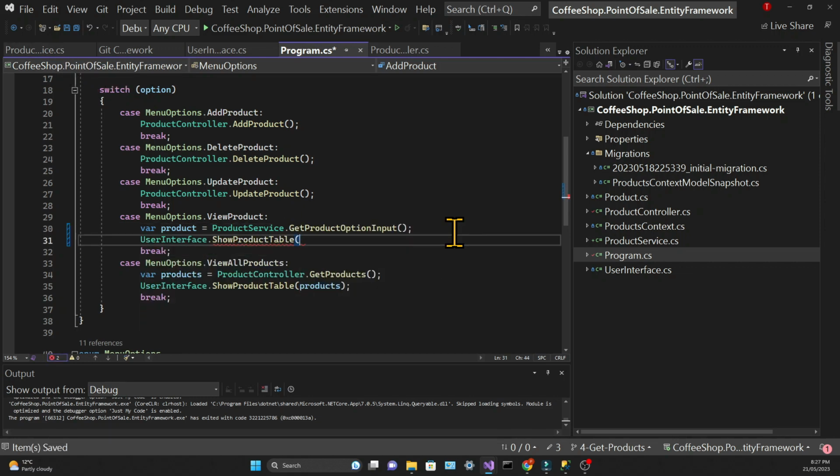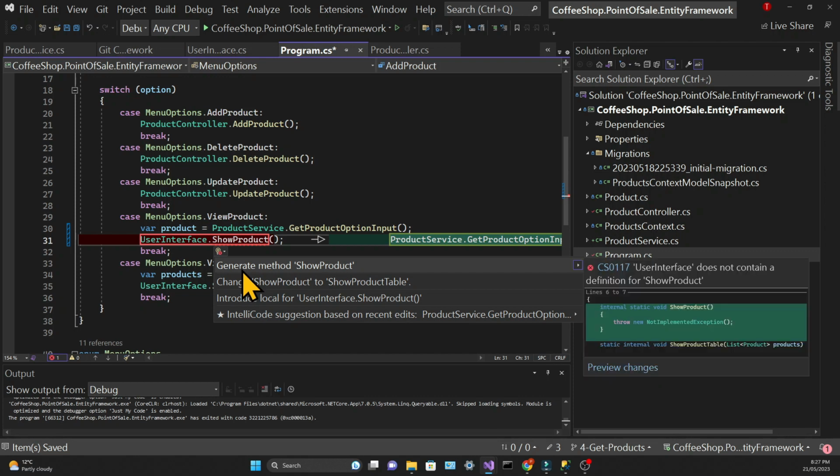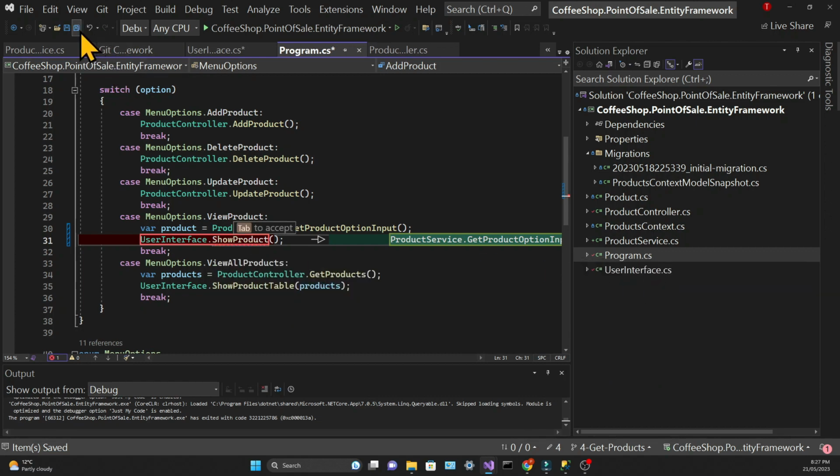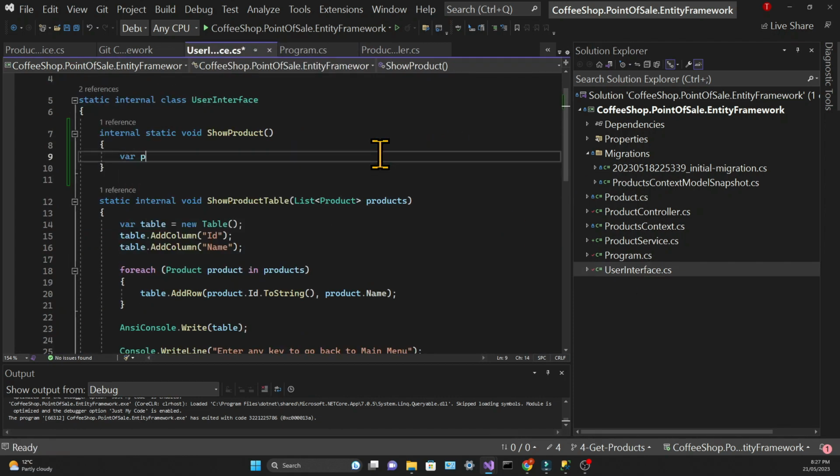Then I need to create another method in the user interface to show a product, since at the moment that class only has a ShowProducts method. So if I invoke a method that doesn't exist, I can generate that method using Visual Studio, and that's what I'm doing here. And once the method is created, let's see what it's going to contain.